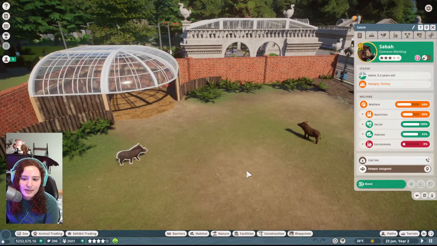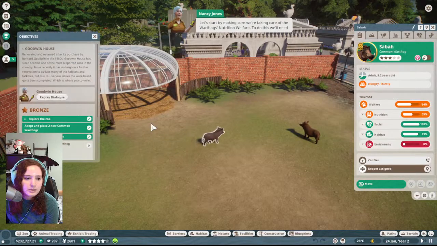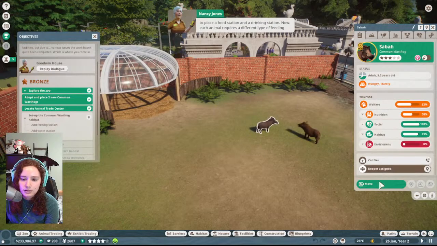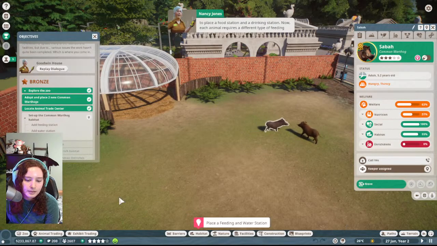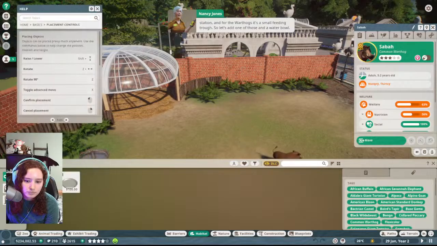They're so cute. They have no enrichment, which Let's is tragic. start by making sure we're taking care of the warthog's nutrition welfare. To do this, we'll need to place a food station and a drinking station. Now, each animal requires a different type of feeding station. And for the warthogs, it's a small feeding trough. So let's add one of those and a water bowl.